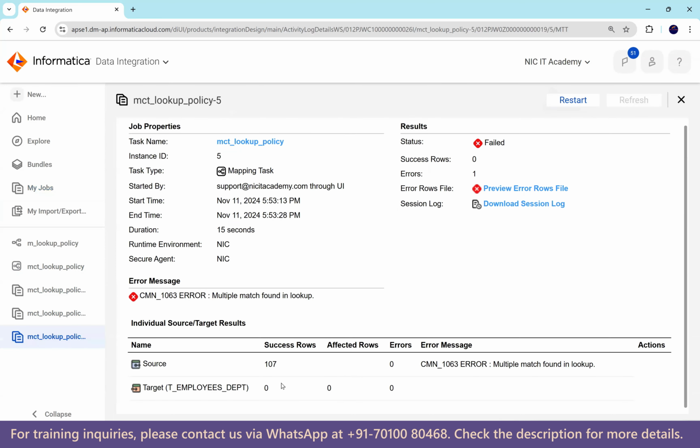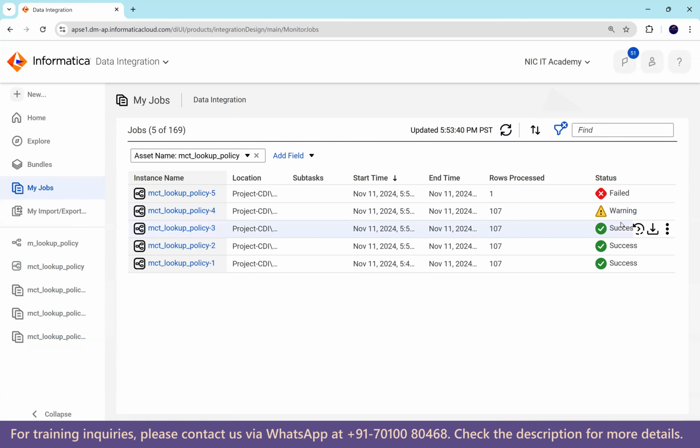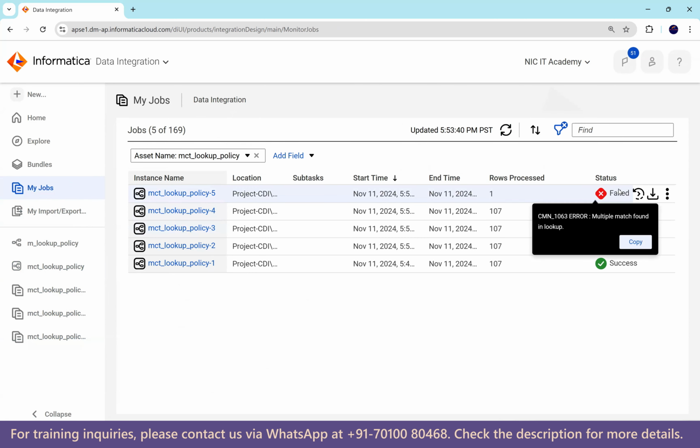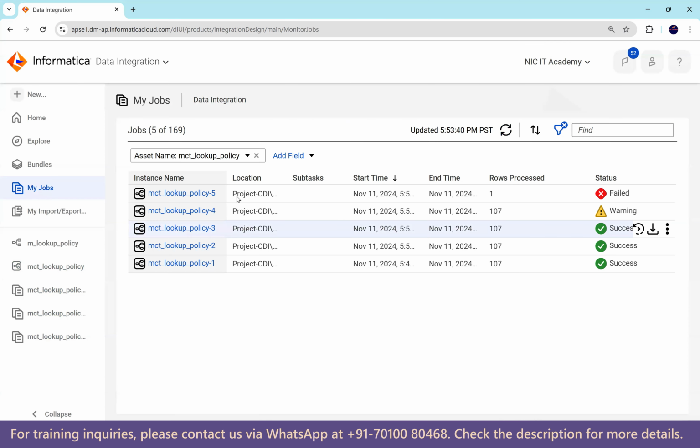So it will not load any data. So we are getting multiple match found. So we have already seen. So what is the difference between the warning and failed, right? Yes. So this is the one option. So if you go and check, there won't be any data. Okay, one more option is there.